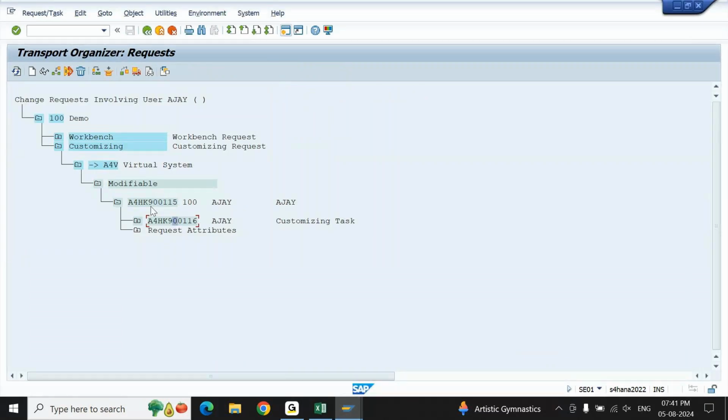Meaning this is the TR number in our example. Main task, what is main task? 15 is the main task. This is the TR number. Put this in the table. Go to SE16N, E070 table, and in the request task you have to update it. Let's go to SE16N table.